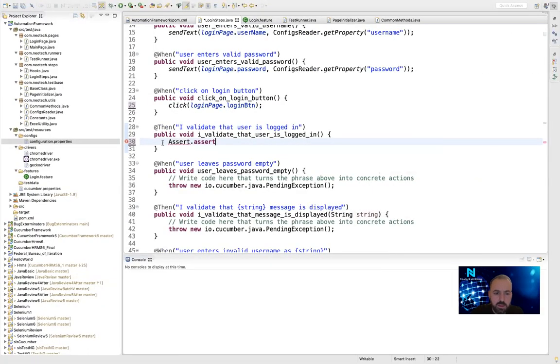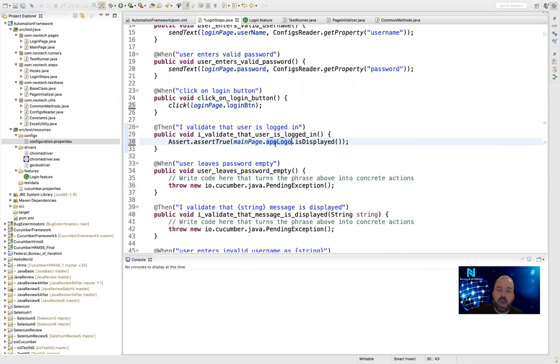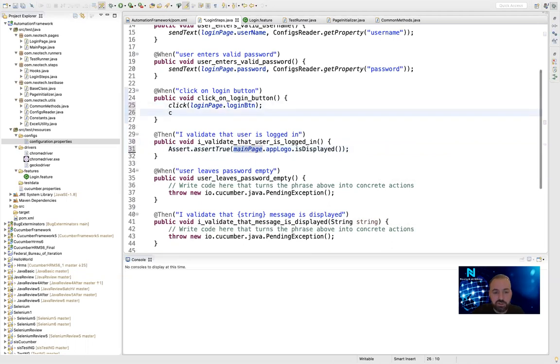So here I'm saying the app logo under main page is displayed. I want that one to be true. And after I log in, I also want to wait for 2 seconds. Wait is also a method that I have in my common methods, and here I just specify I want to wait for 2 seconds.